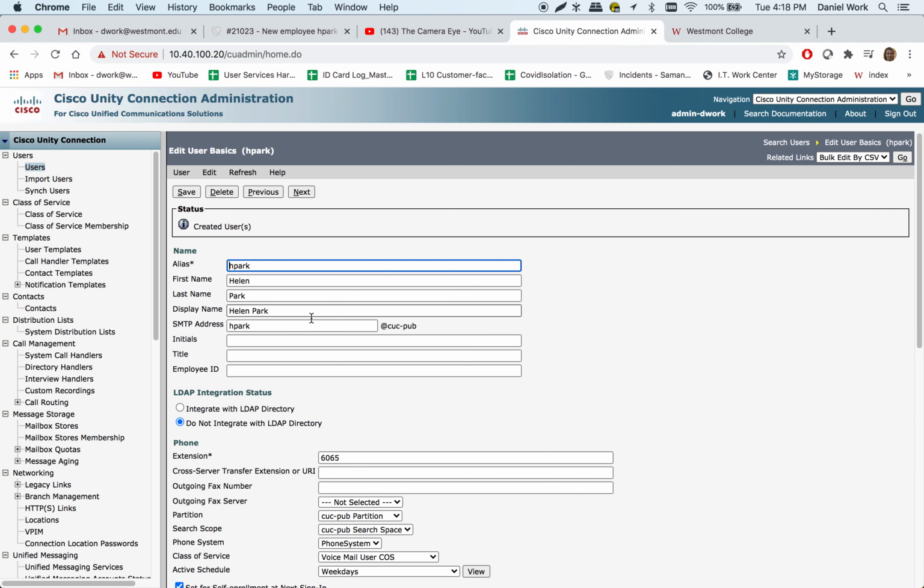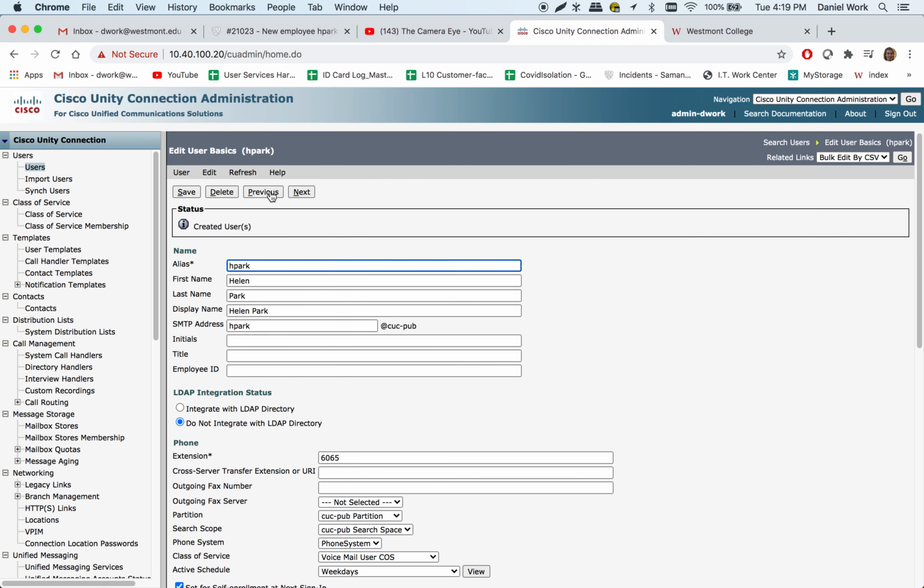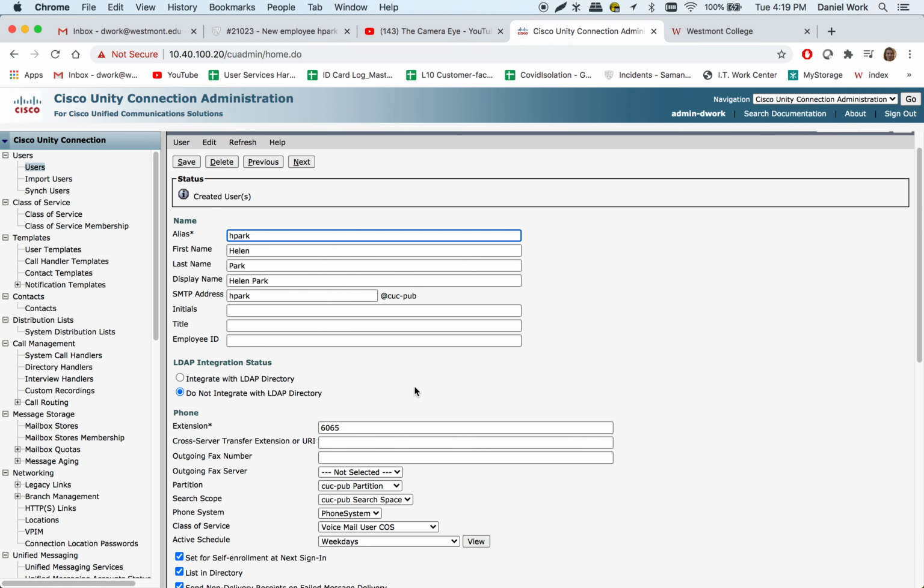Now, when Helen first gets to this phone, she's going to record a greeting, and that's going to be stored here. Excuse me, not a greeting, a recorded name. There is nowhere on the physical device to re-record your recorded name. It is only in this, as far as I can tell. So if someone needs to change that, you'll need to have them either come to the office or bring a laptop to them so that you can re-record their recorded name. Again, that's just in the user basics for the user.